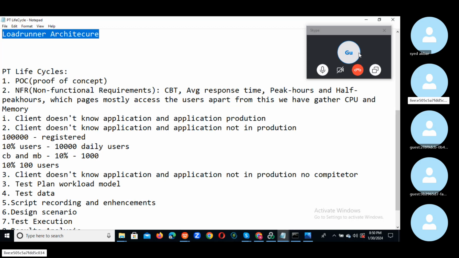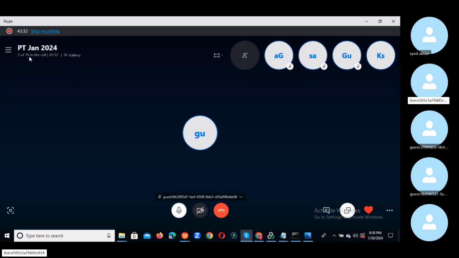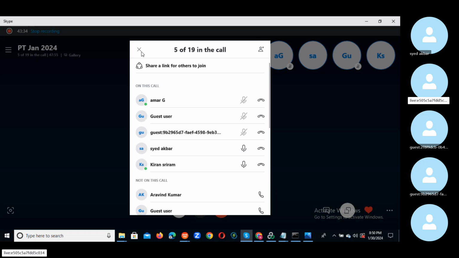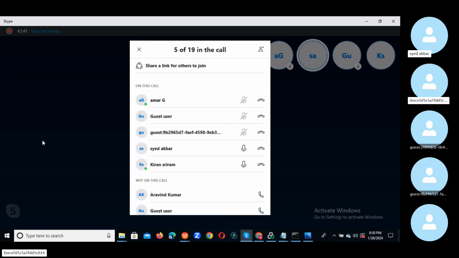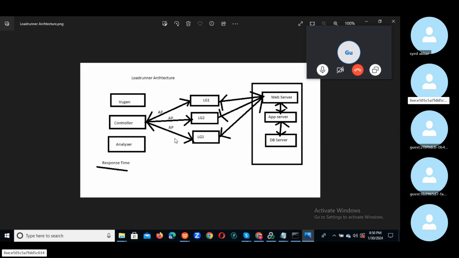Okay. So regarding today's class, does anyone have any doubt? Yes, Kiran, I have one doubt. Yes, please. In the LoadRunner architecture, someone asked whether this is a two-tier architecture application or a three-tier architecture application. The LoadRunner architecture is only this one. The application architecture is different.